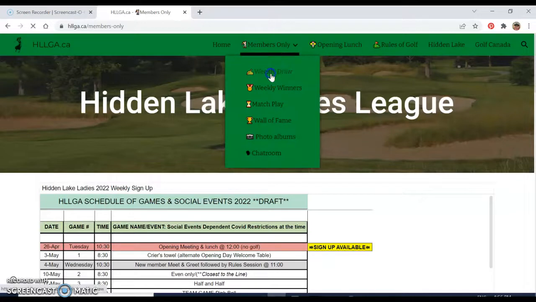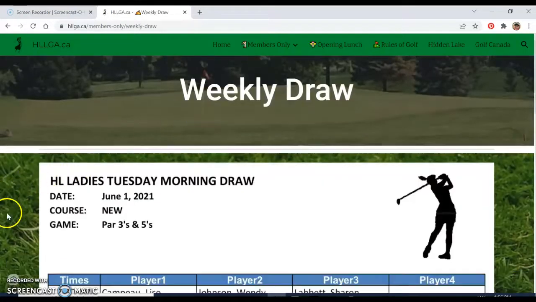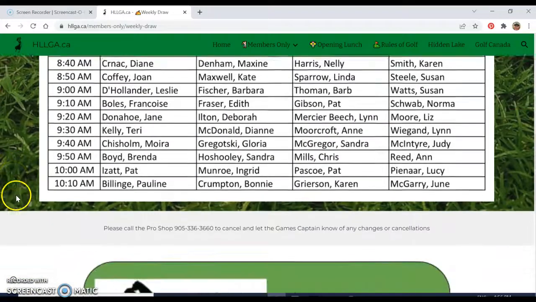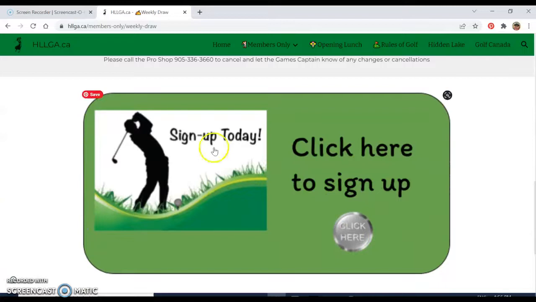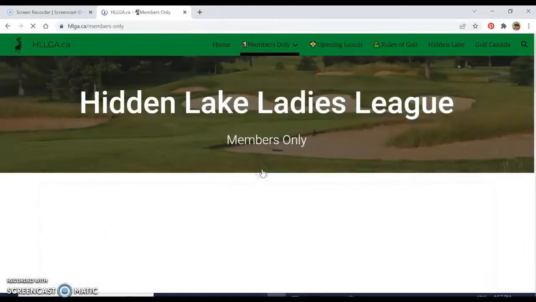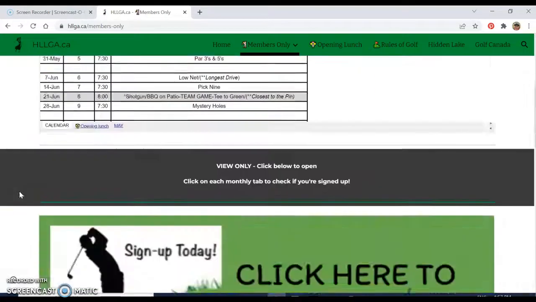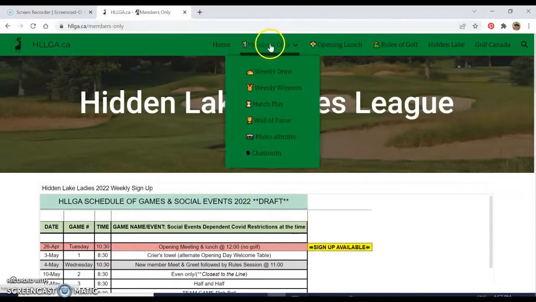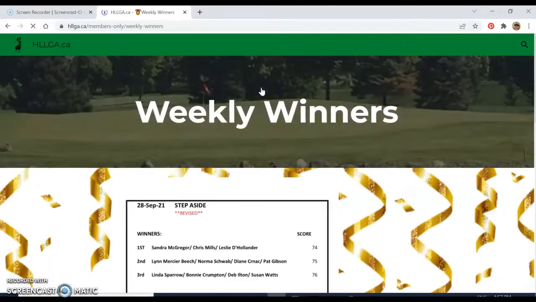Next, under members only, we have the weekly draw. This is where the weekly draw will be posted as soon as it is issued. Again, you have a nice big click here box to access the weekly sign up. And here's a quick way back to the flight factor if you need to see that. That's weekly draw, our weekly winners. They'll be posted every week when they become available.